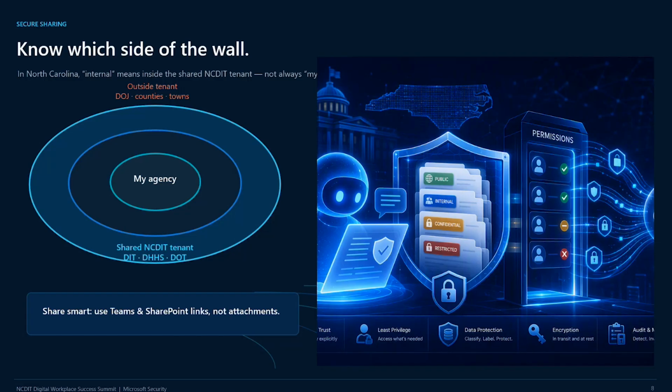So I do want to highlight this whole thing right here. If it's shared, DIT, DHHS, DOT, for example, some of the agencies that are within your tenant, they're all considered internal. But DHHS might have their own label that's going to lock that data down. So if you're not part of DHHS, you're not reading that data because you don't have a need to know what that data says. There are other agencies outside of your tenant, think county, towns, local governments. They're not going to be part of that internal label. Those are folks that you may need to use different labels for.